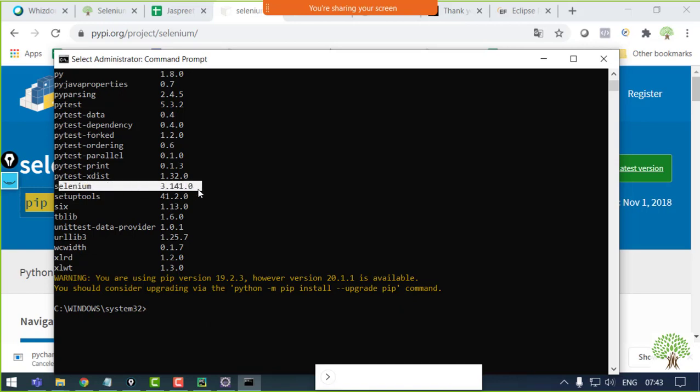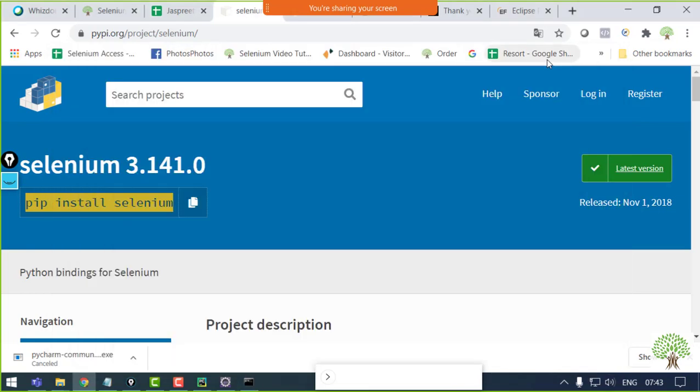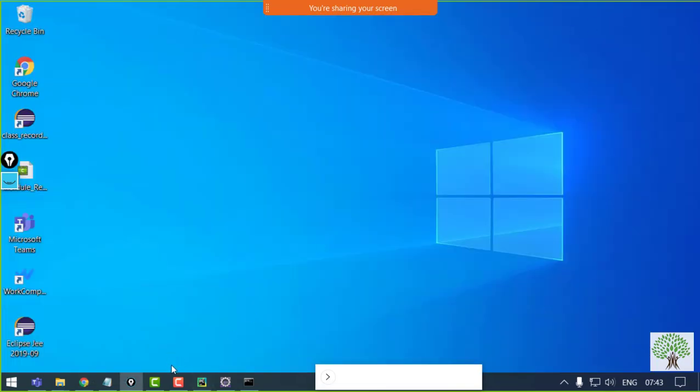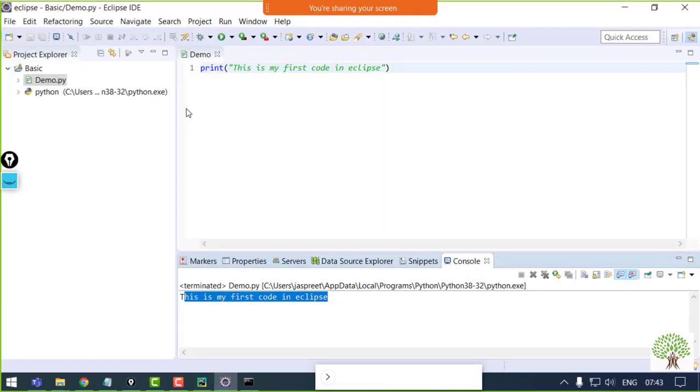Now our Selenium is also in our system. Now I can work with Selenium as well. But I'm not going into that today. I'll just show you some things like over here.